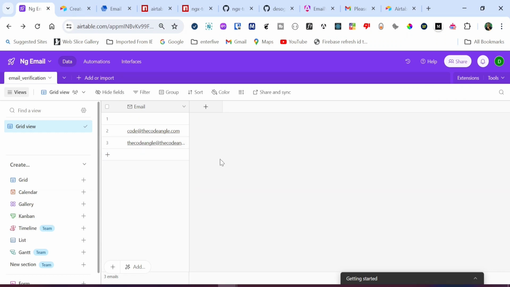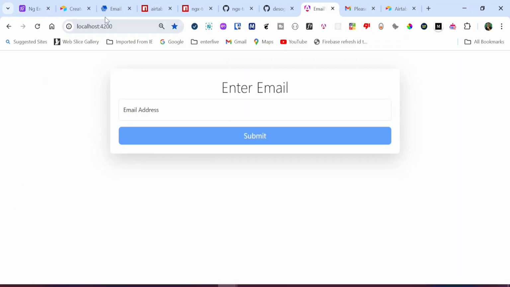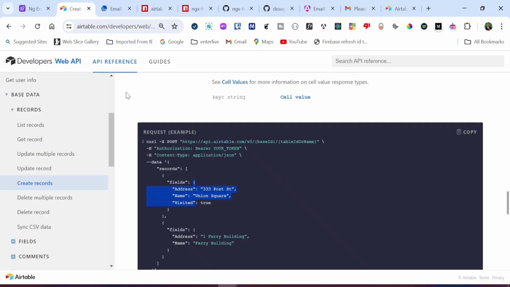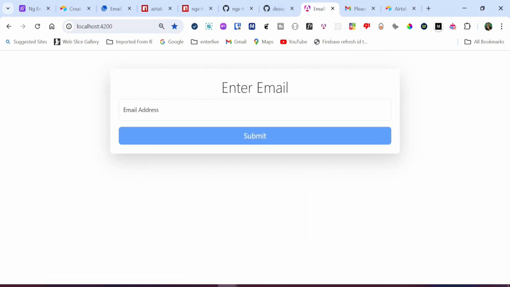So with that, we've been able to successfully create an email verification application by making use of APILayer, Airtable, and Angular.